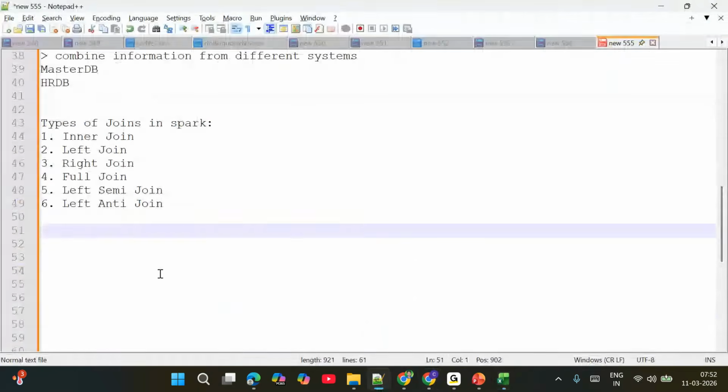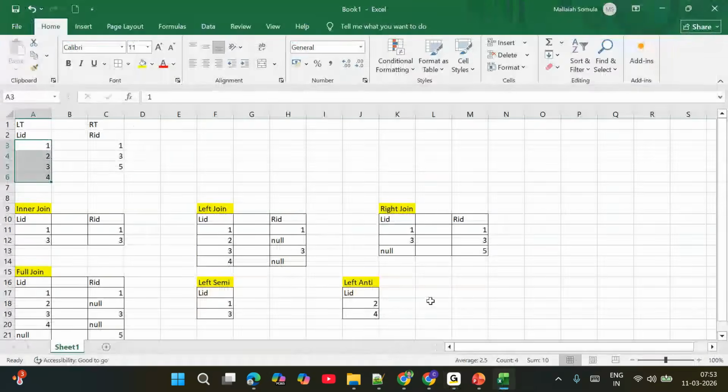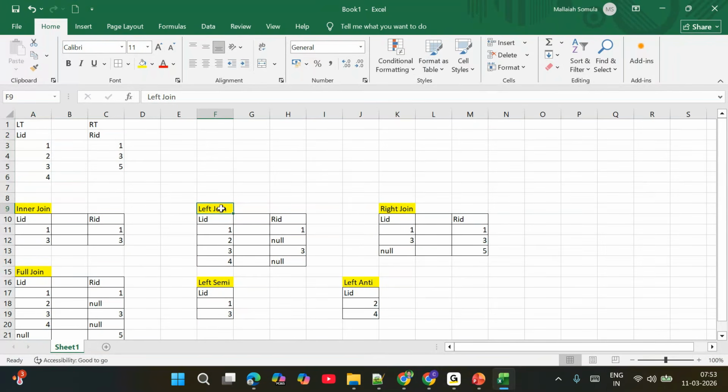Now, what is the syntax? Sir, can you go back to the Excel? I have one question. Here in the left join or right join, whenever we fetch the records, will we get only the left side data and matched data along with null data also? Yes, for unmatched data, it will populate nulls automatically in the output.